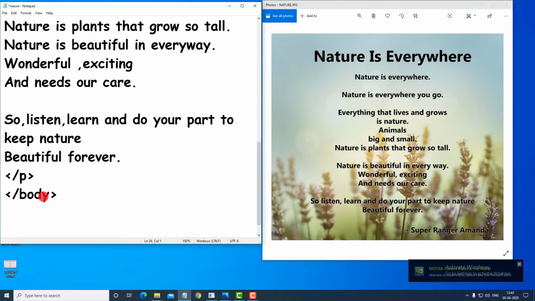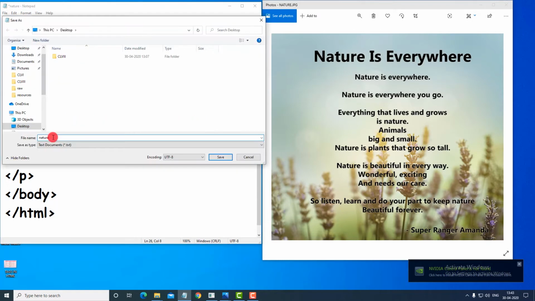Now I've closed the body tag, and then I'm going to close HTML. I'm going to save my file with the name nature.html. After giving it a file name, giving it the extension .html is extremely important. We have to save it with the extension .html, otherwise the browser does not know that it is an HTML file. Now I'm going to save it on the desktop only.